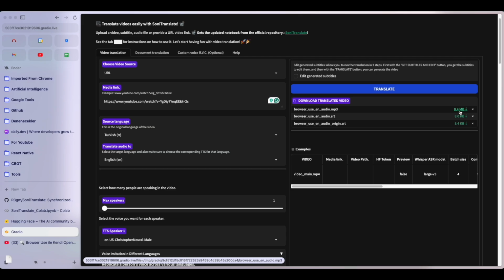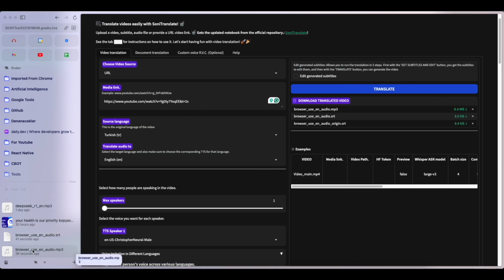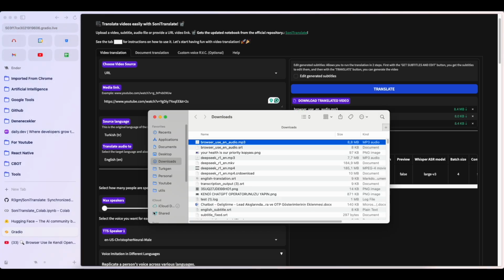An audio file and the subtitle file were created as output. Let's download the files and listen to the audio.